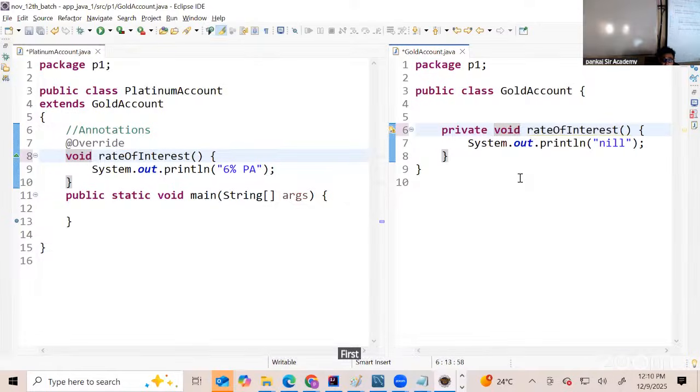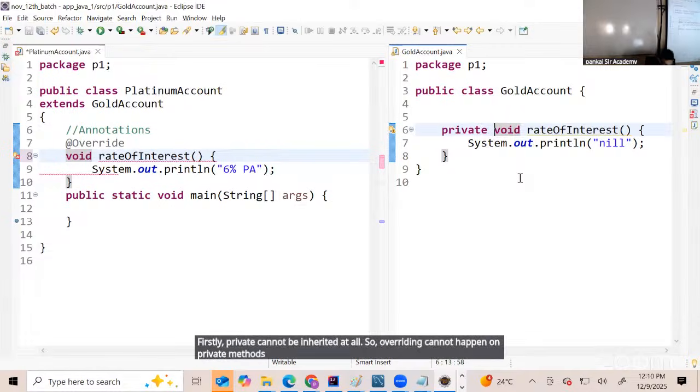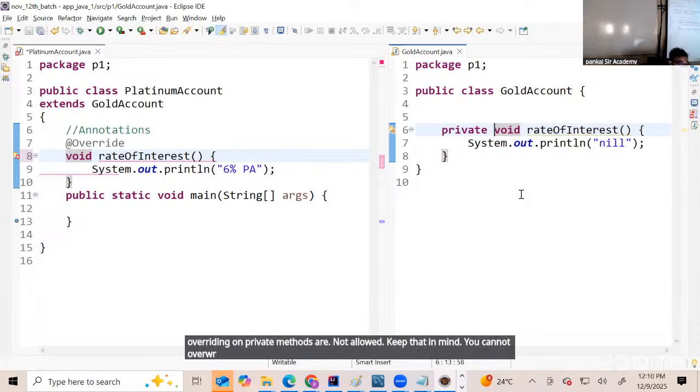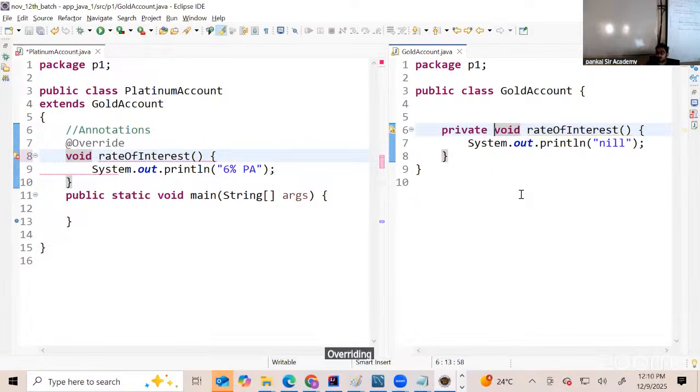Firstly, private cannot be inherited at all. So overriding cannot happen on private methods. Can we do overriding on private? Overriding on private methods is not allowed. Did you understand now? Keep that in mind. You cannot override private methods. Inheritance itself cannot happen, so why are you applying overriding? For overriding to happen, inheritance is mandatory. Overriding is a concept of modifying the logic of an inherited method.